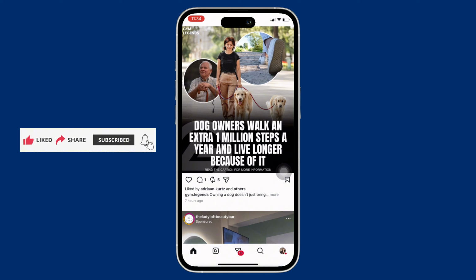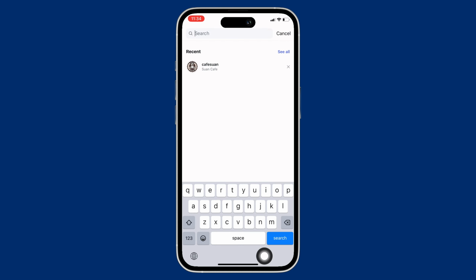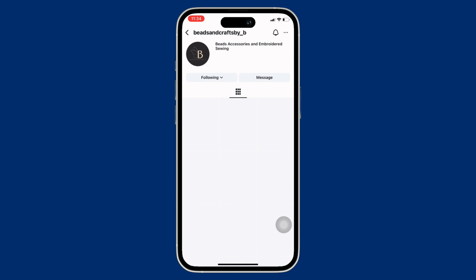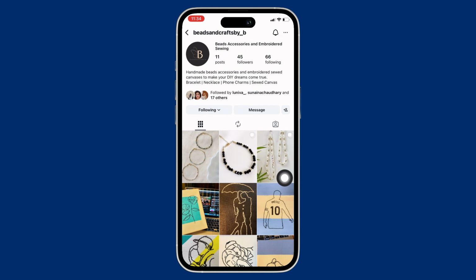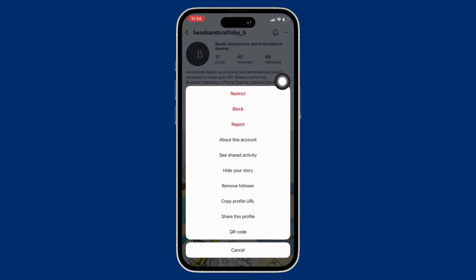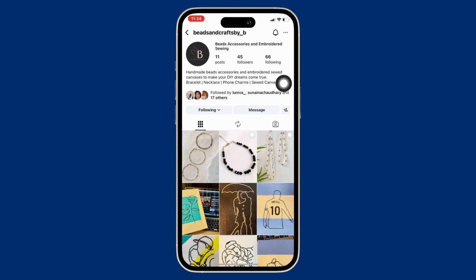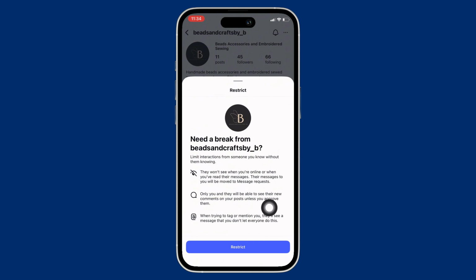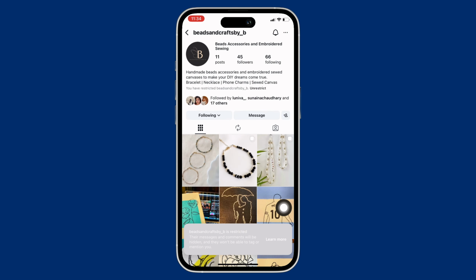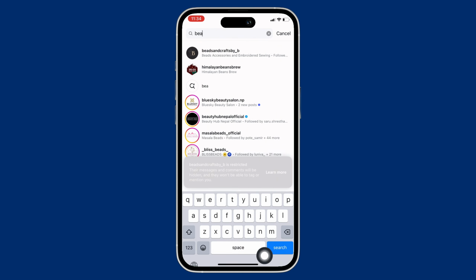So go ahead and tap on the search icon you see there and then type in the name of the individual whom you want to restrict. Now, once open, tap on the three dots on the top right of your screen and you will see the option for restrict. Simply tap on the restrict option and in the confirmation that appears, tap on restrict again, and with this, that particular individual will be restricted.